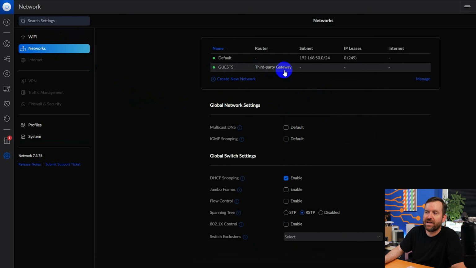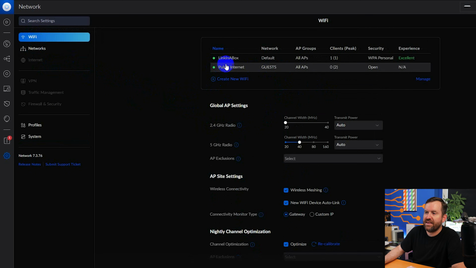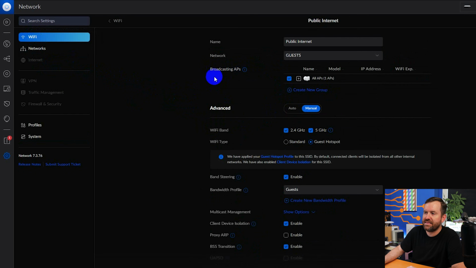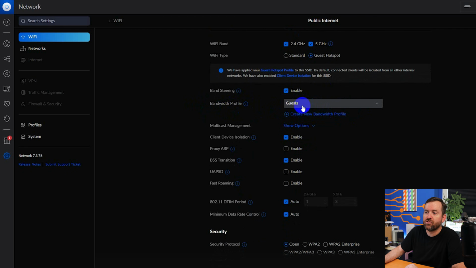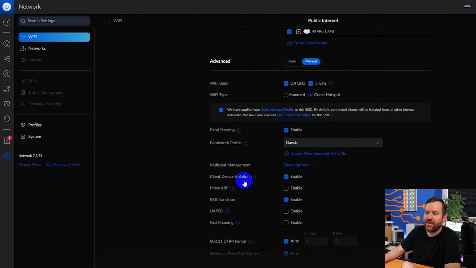I did the guest network as a VLAN only network on VLAN ID 51, and then I associated with that this public internet SSID. Let's take a look at that. For the public internet SSID, there are a few considerations for your guest hotspot portal. So number one, for Wi-Fi type, you need to have that set to guest hotspot. For the bandwidth profile, I also created a profile called guests that limits my guests down to 10 megabits by 5 megabits. Again, all of this stuff is configurable. That's what I set as part of my own setup. And I also have client device isolation turned on, which means none of the clients that are connected to the public internet SSID would be able to communicate with each other. They can only communicate out to the internet.